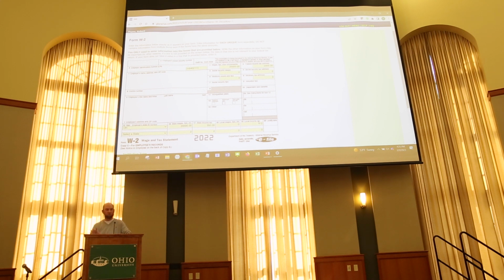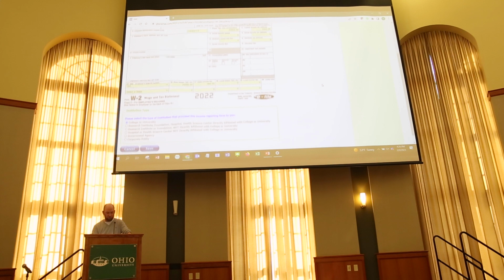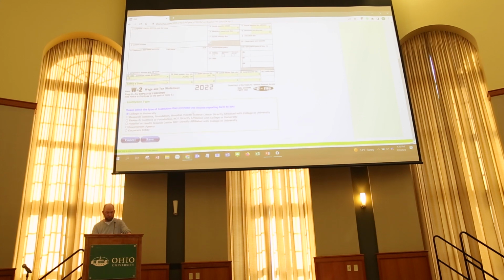You can enter multiple W-2s, whatever you have. You can enter it in here. So if you have multiple, because you have a different school, or maybe you have CPT over the summer or something, you work for an outside company, all that stuff can go into this system to help you. At the bottom, there's a question, who reported this information to you?